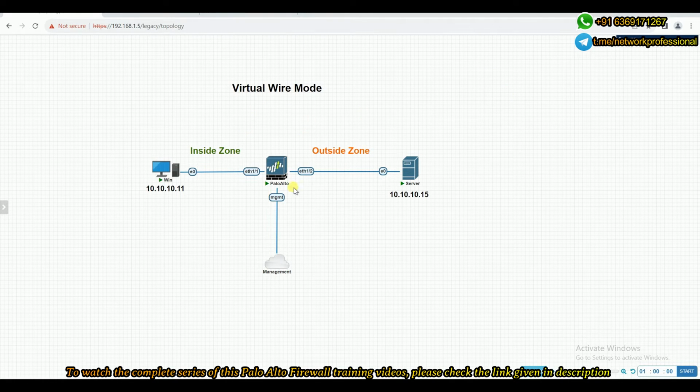In order to deploy this, what are the steps involved? Point number one, you need to create two different zones. One is the inside zone, the other is the outside zone, and we need to create the zones in VirtualWire mode. Then we need to add the zones to the interfaces. Then we need to create the security policy to allow the transaction from inside zone to outside zone, as well as the reverse, from outside zone to inside zone.